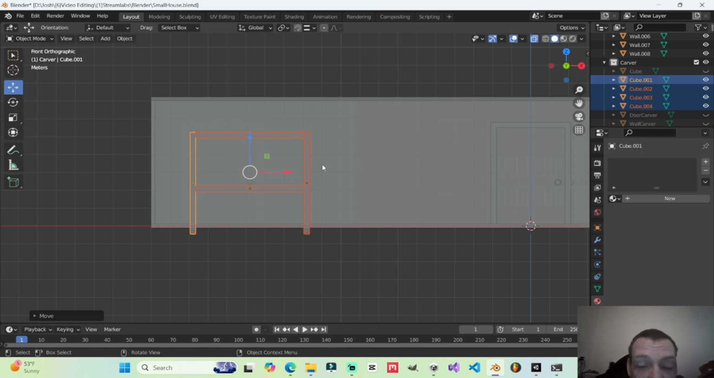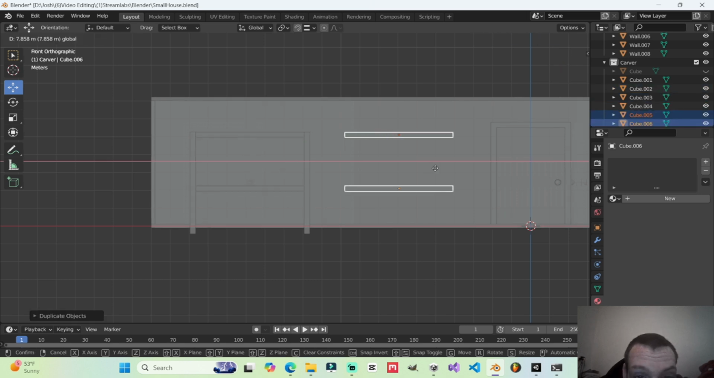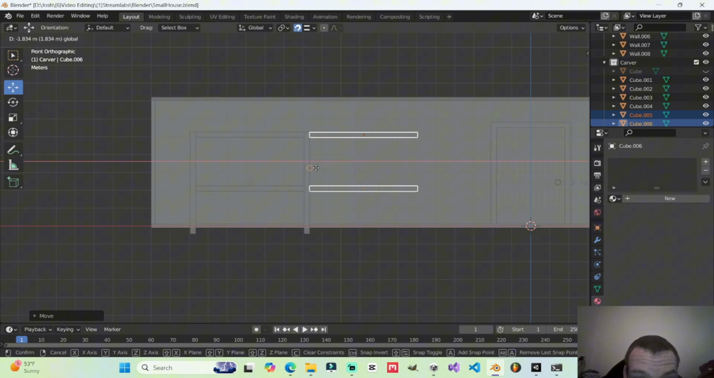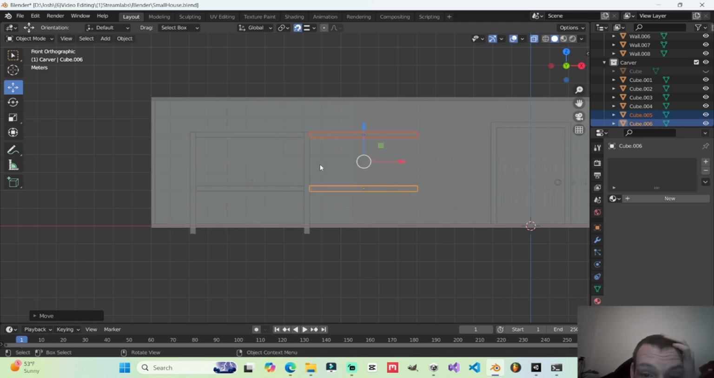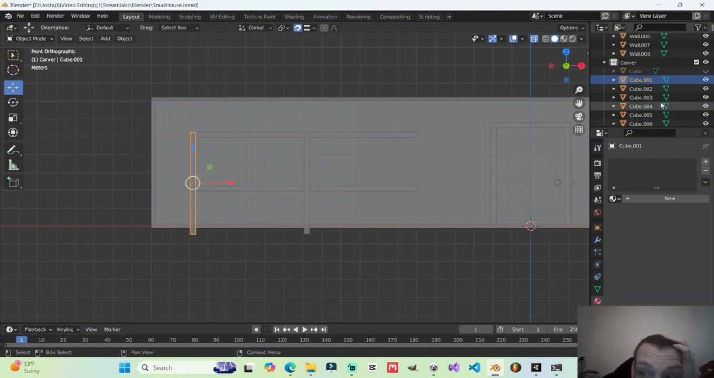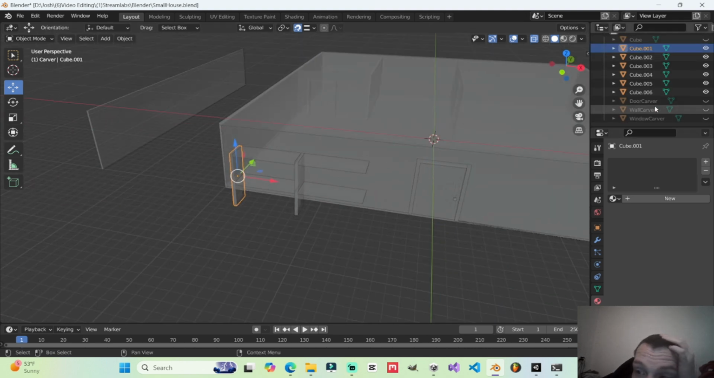I'm debating if I just want to do this like a double window type thing. I can do Shift D on those. Bring it over like that. Put snapping back on. Do that. But I also want to come over here.